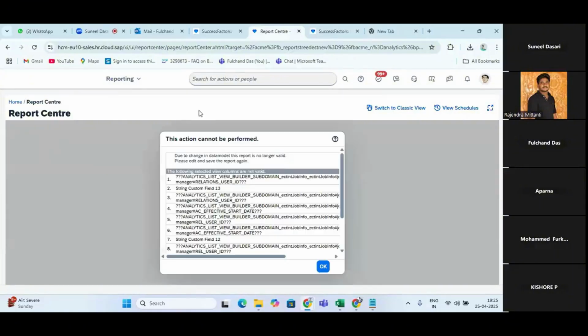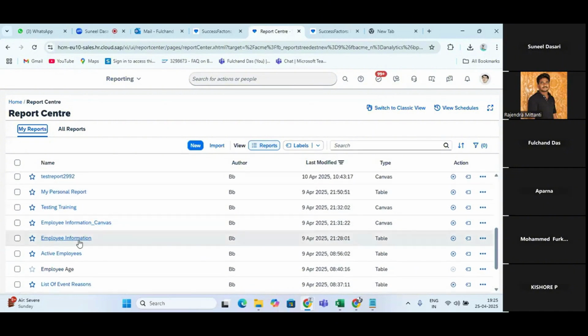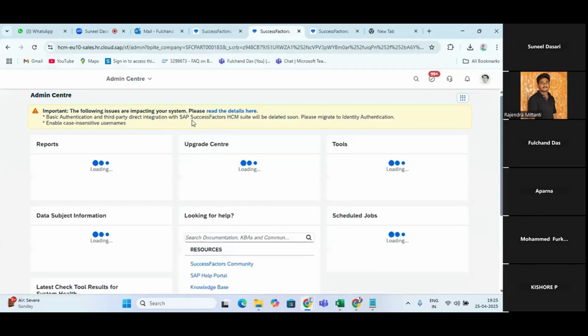So this is the report center from the admin center. There is an error: this section cannot be performed. Why? Due to the change in data model, this report is no longer valid. The data model is changed, that's why this report no longer exists. But you can see these are the reports that exist in the reporting center. Now let's go back to the admin center.